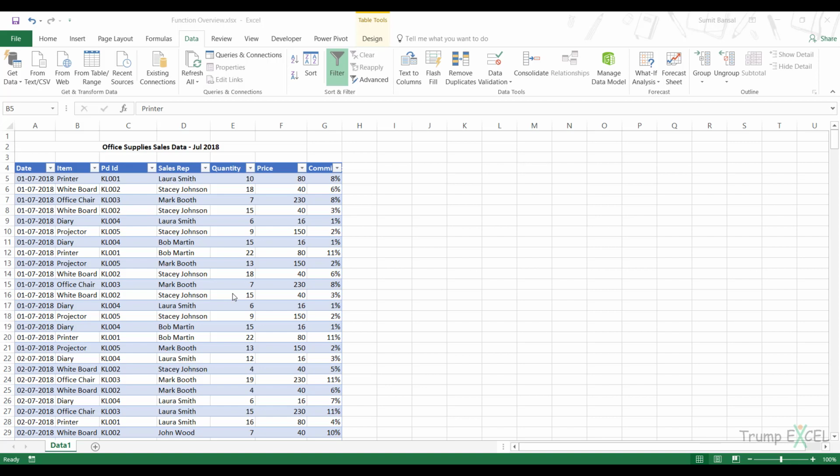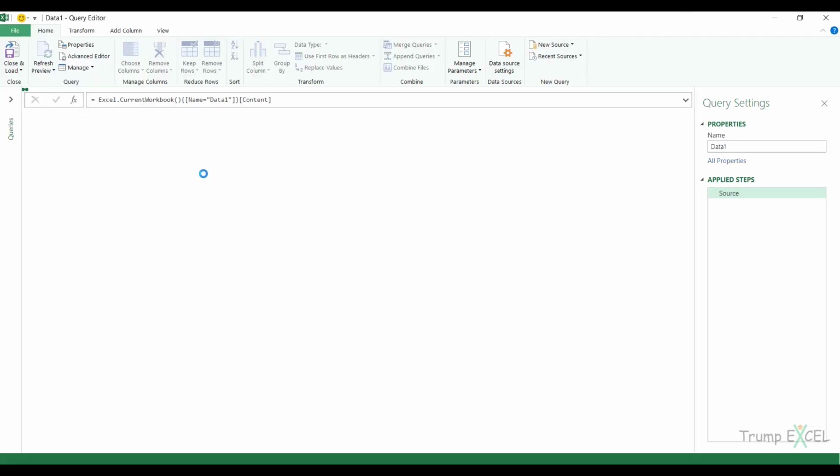I am Sumit Bansal, and in this video I will show you how to create the if or formula or if and formula in Power Query. So here I have the sales data, and if I go to the data tab and click on from table range, it'll open this in Power Query.